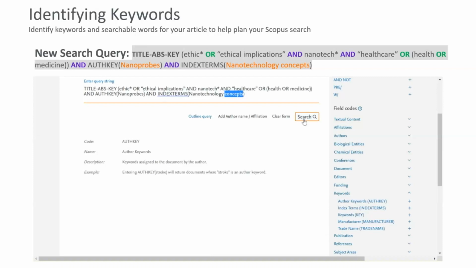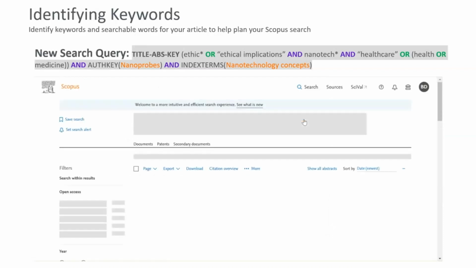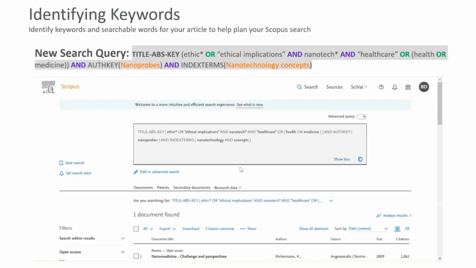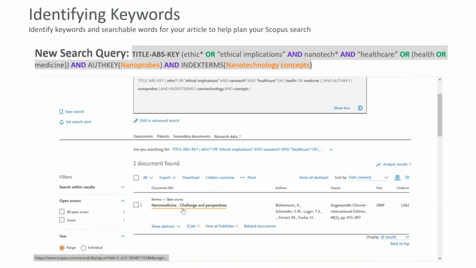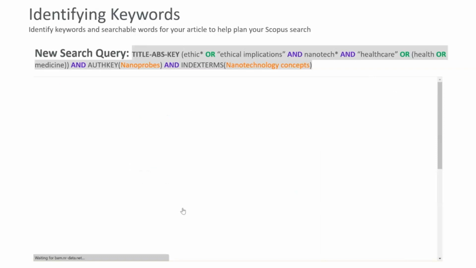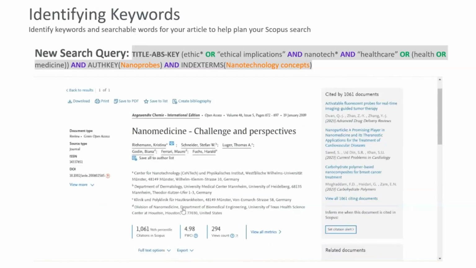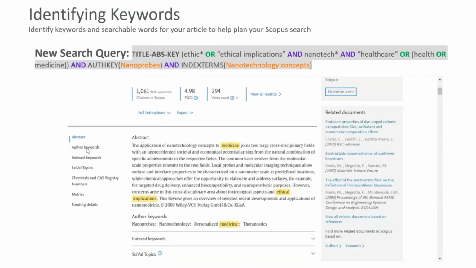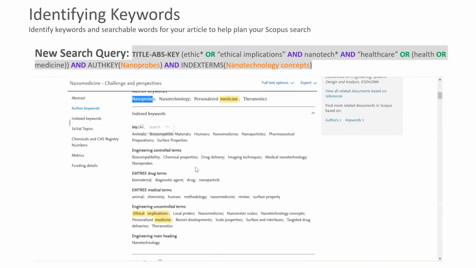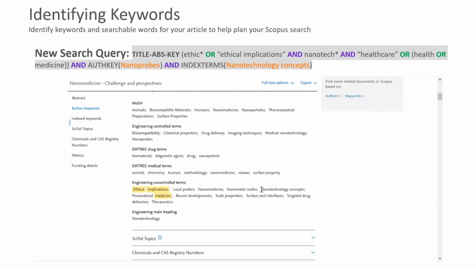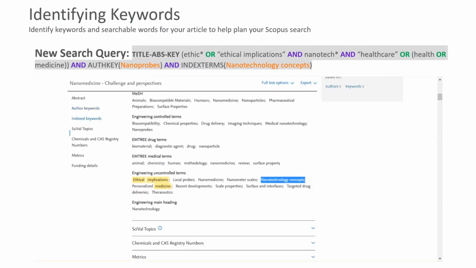Let's run this search again. Now, as you can see here, we have much more specific results. We have that one article, especially since we specified the keywords there in our query. If you go to that article details page and scroll down to the keywords, you can see them reflected directly here in the index terms and under the author keywords.